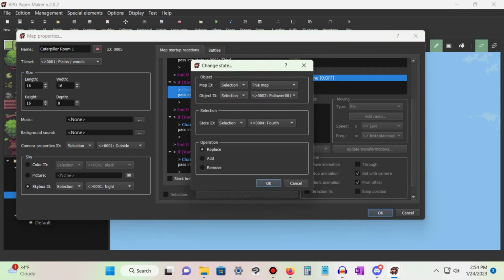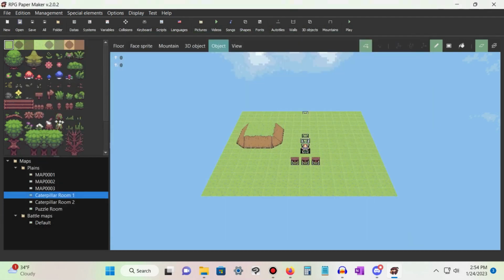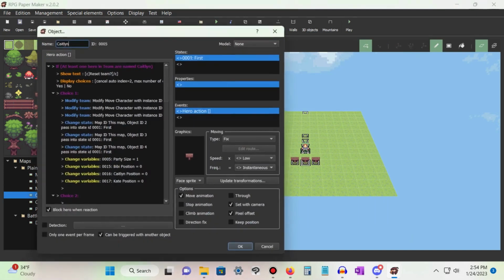Now we will create a method to add members to our party or reset our party if we want to change the order. Create an object on the map and set its sprite to anything you like, you can always change it later.